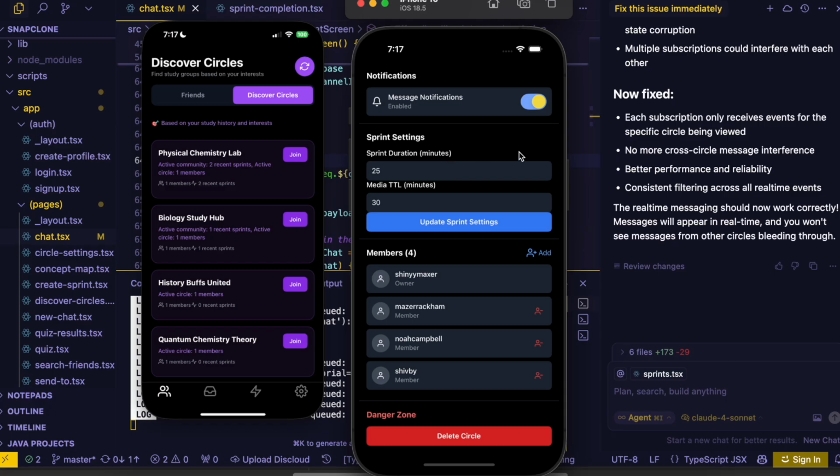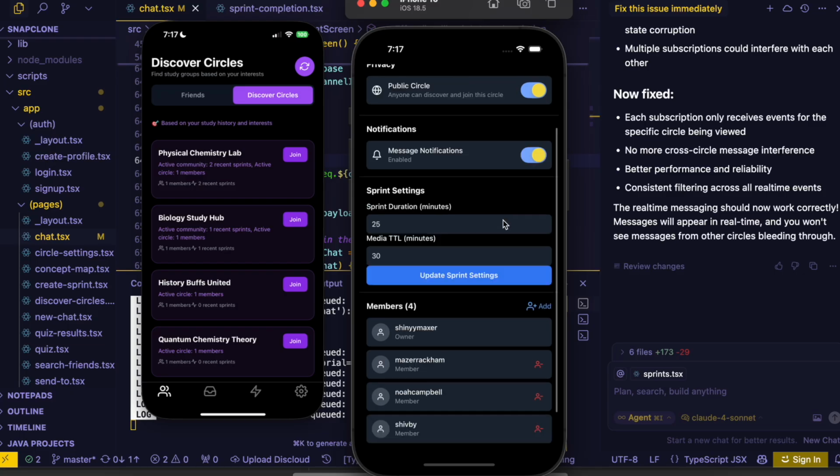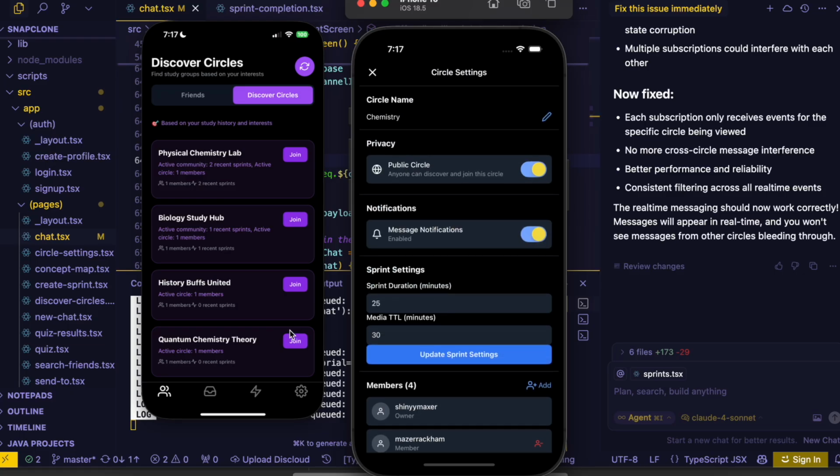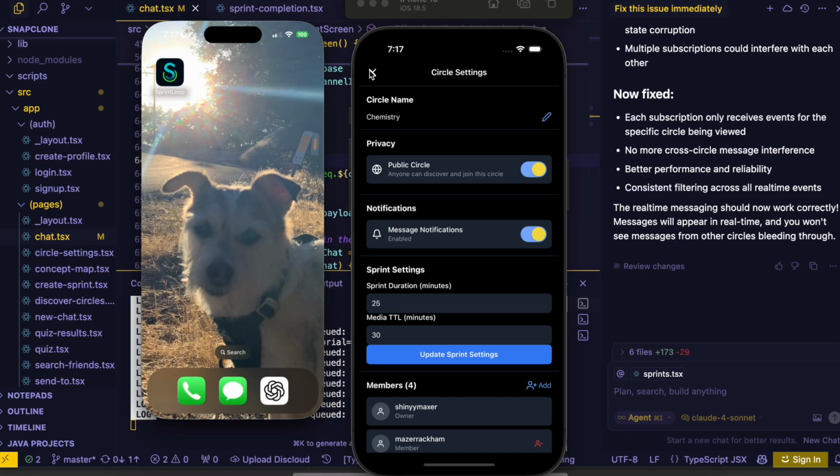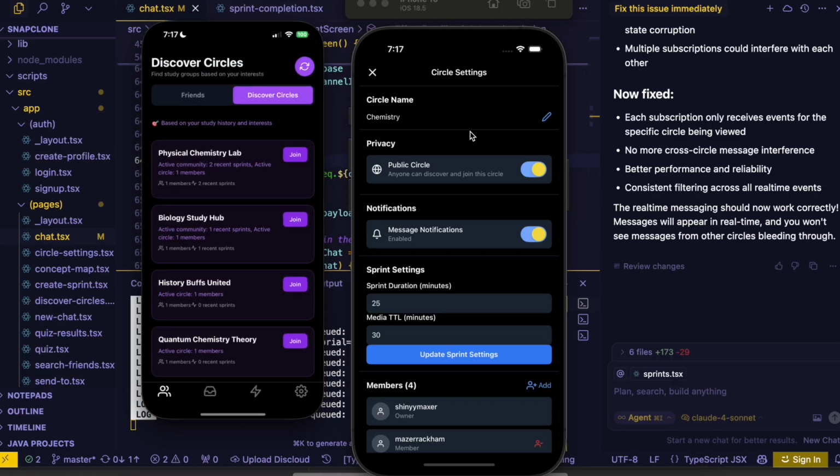You can set the defaults for the sprint durations, everything. If you want, you can delete them. You can enable or disable notifications for things as well if you would like. Like for example, because this does also support push notifications.